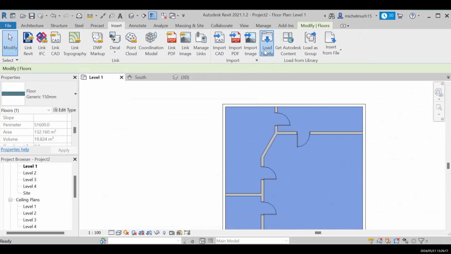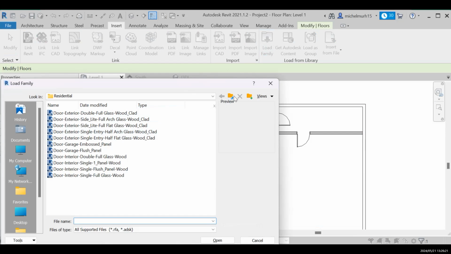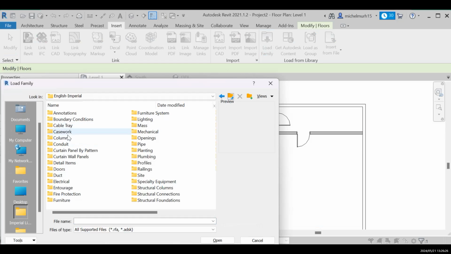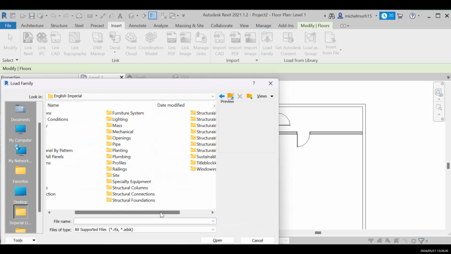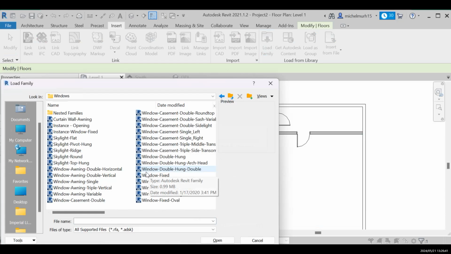I'm gonna go and load family again. I'm gonna just use only one type of window, right? And I'm gonna go and preview again until I find window. And here from this list I can just look for window. Window should be the last one. The order is alphabetic order. So I'm gonna just press on window twice. Here we have many types of window. I will take the M window, right? So like let me see M window.